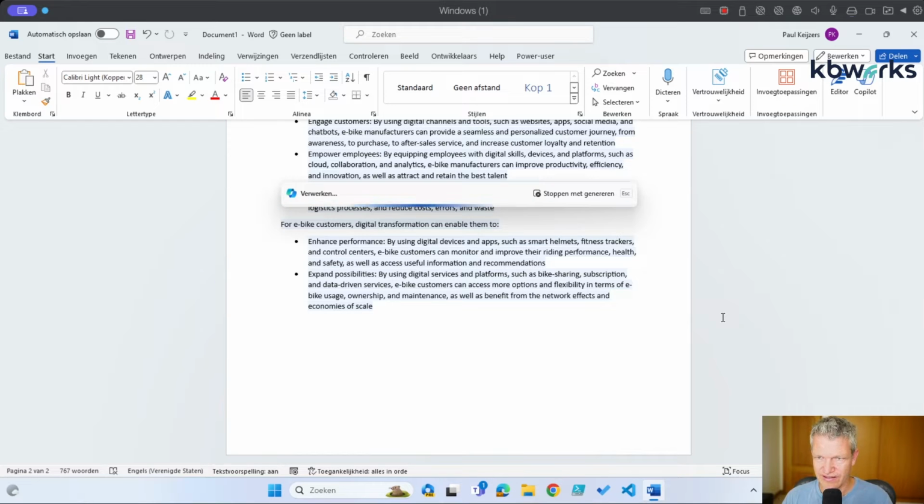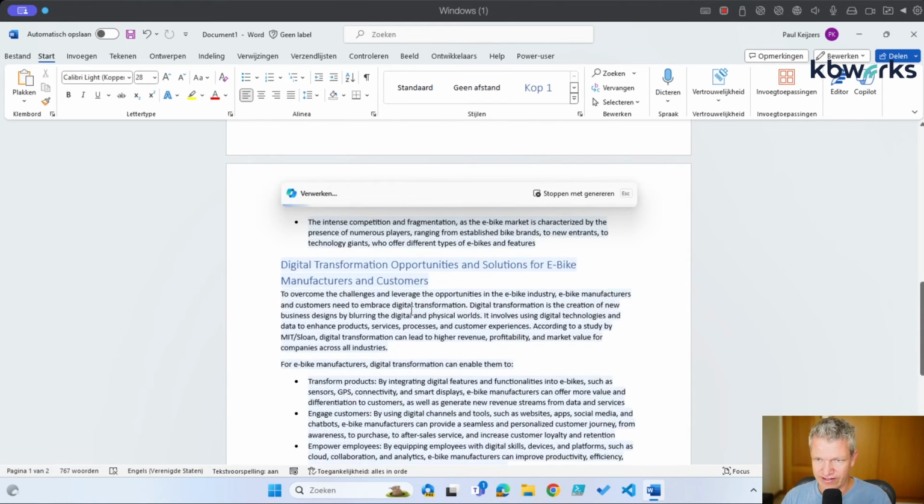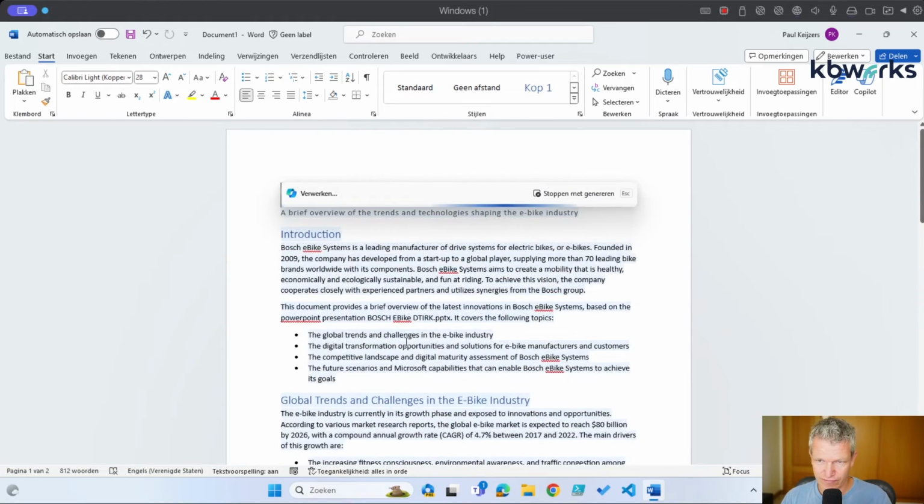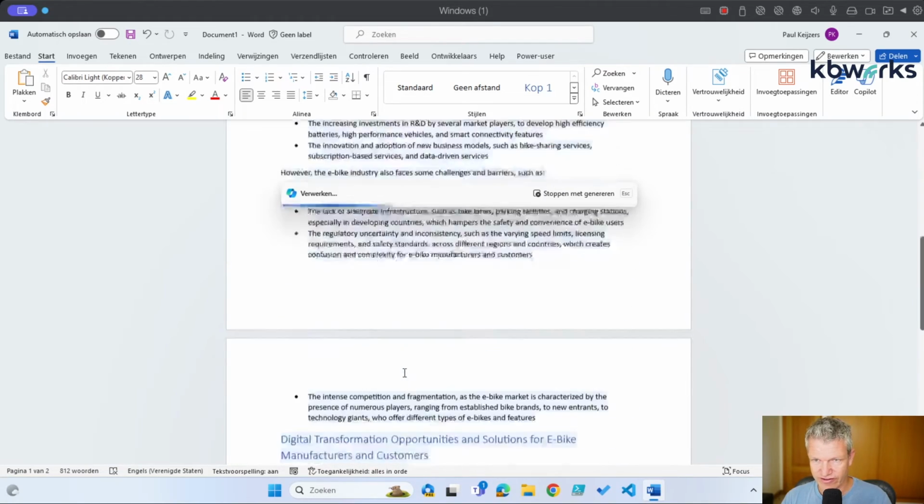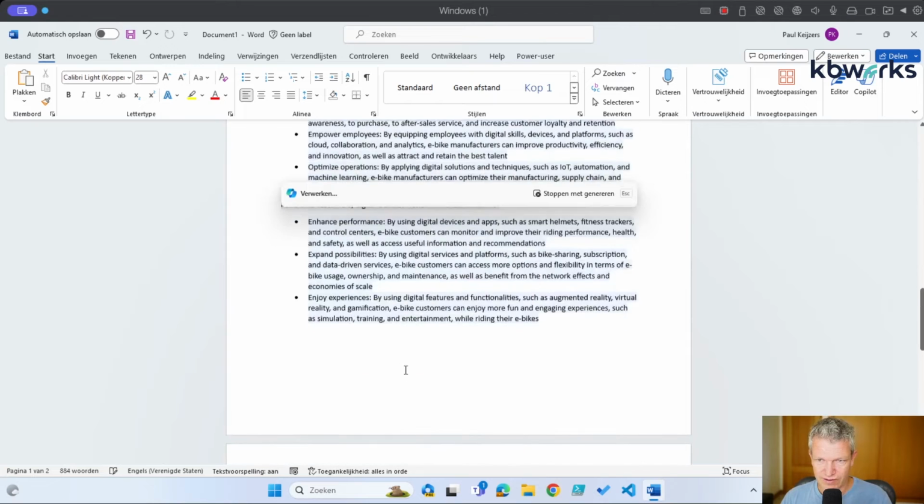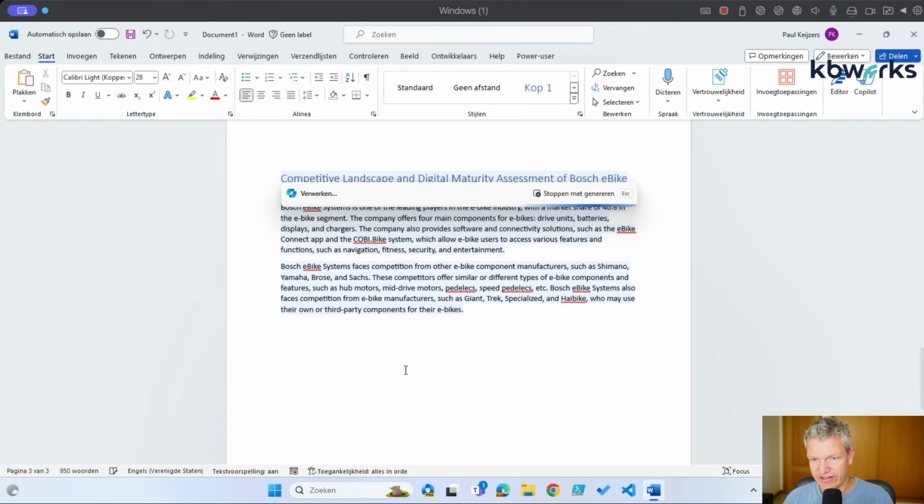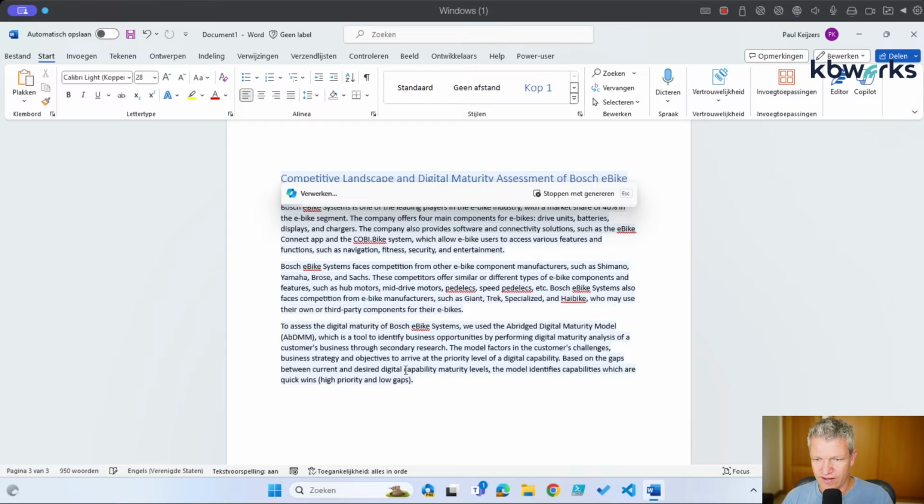Let's see. And as you can see, it really makes the head of the document. It really makes a nice introduction. So it's really nice to see what it all generates. And I let it generate till the end because I want to show you something different.